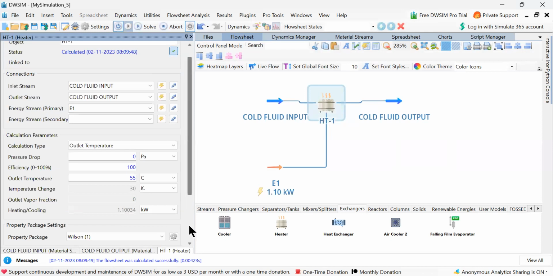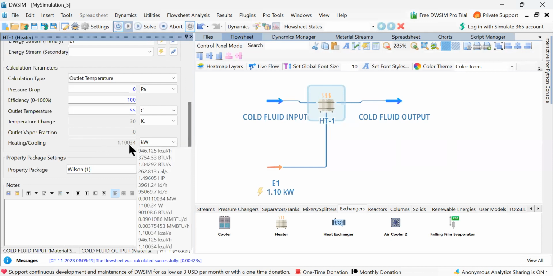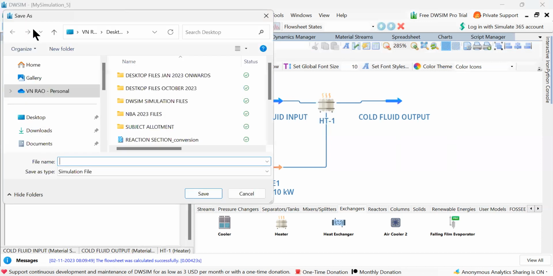You can see, but this is disabled. Heating and cooling, 1.10034 kilowatt. It is actually giving it. Okay. Now let me save this file. I'm saving this file.